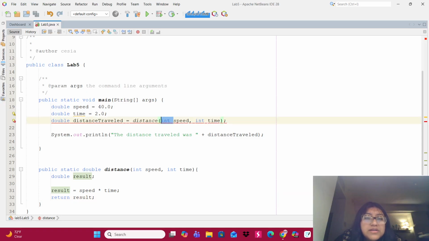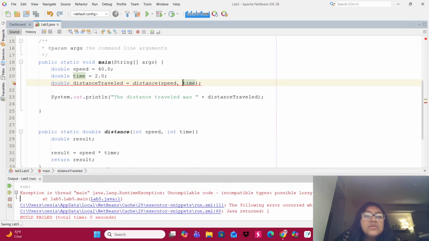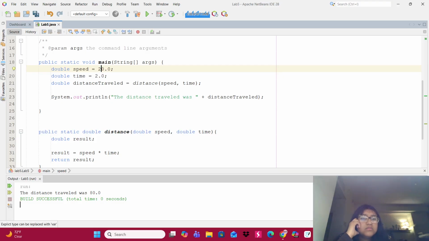So we already declared this, so we don't need this. Is it because of this? I can make this 2 arguments. Okay, so that is correct. Let's try another one. 2. Okay, so the distance traveled was 40.